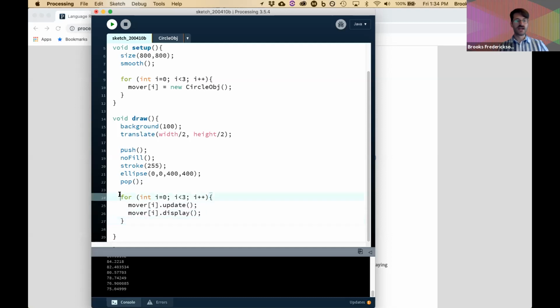So this is saying every time you run through the draw loop, you're going to run through this for loop, and for mover number 0, update, mover number 0, display. Next time through this for loop, mover number 1, update, mover number 1, display, go back through the loop again, mover number 2, update, mover number 2, display, and then keep going. Okay?